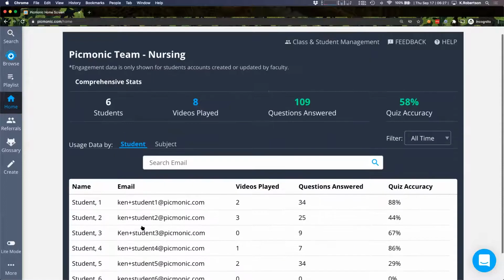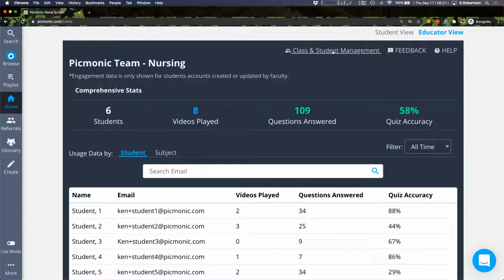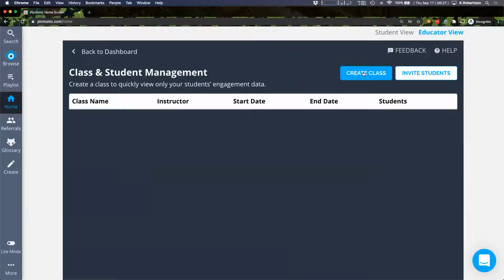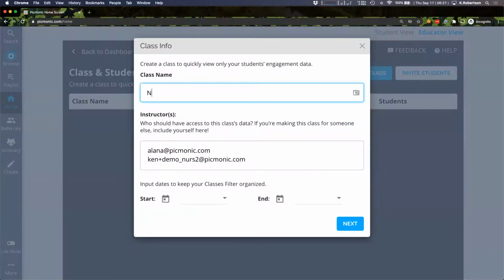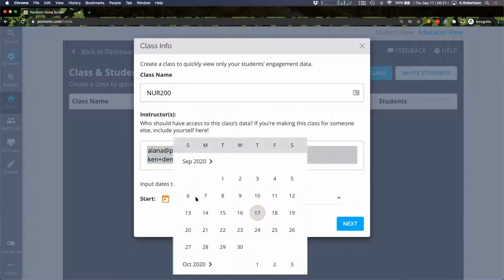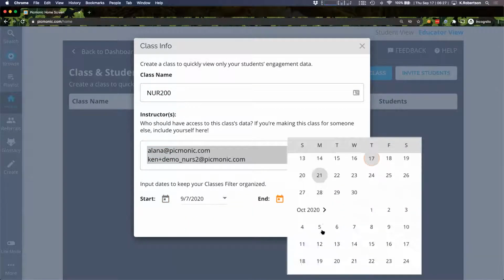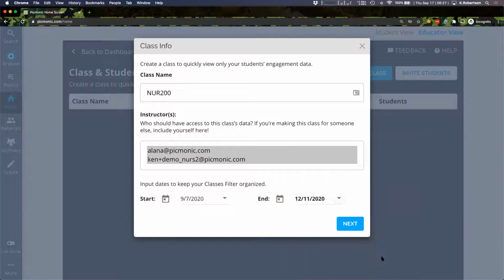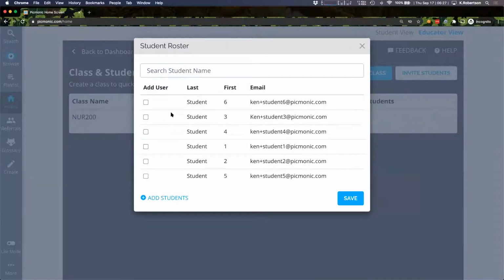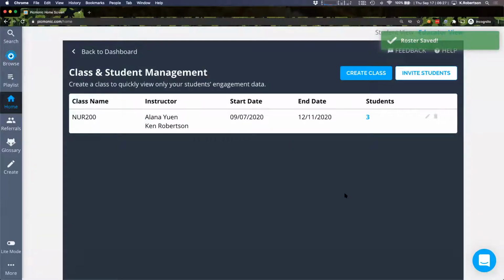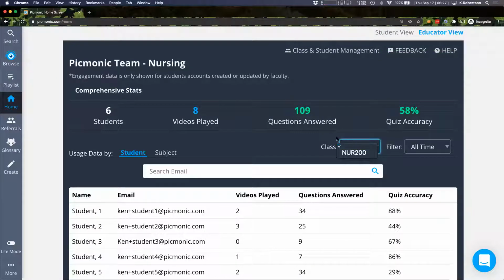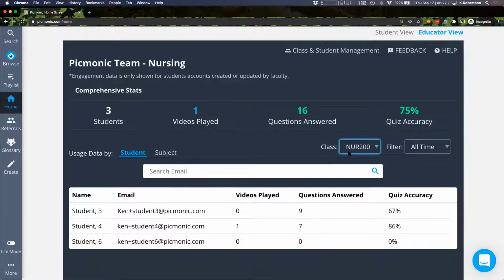If there are a lot of students on your dashboard, it makes sense to make a class to be able to filter just your students in, say, your Nursing 200 course, which just started and ends at the end of the semester. You can then select from students that are already showing on the dashboard or invite additional students to start using Picmonic. When you go back to the dashboard, you can then filter just for that class specifically.